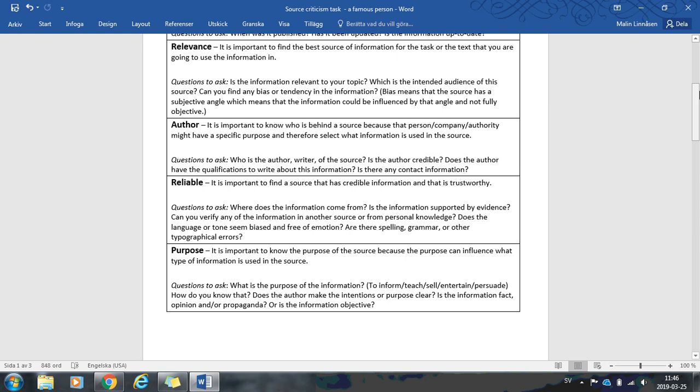Criteria number 5, the purpose. It is important to know the purpose of the source, because the purpose can influence what type of information is used in the source. Again, does the purpose match the information, or does it influence what type of information there is?